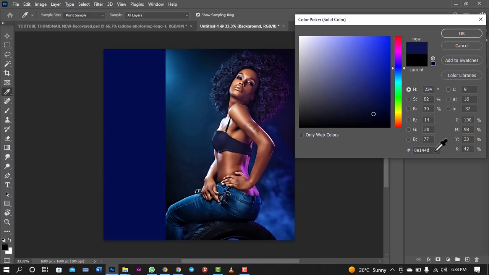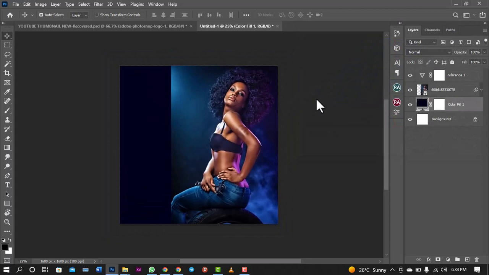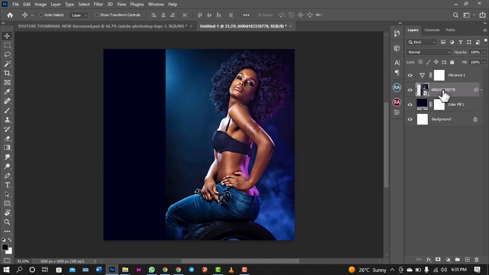Control V to paste. Yeah, I guess I like this. So it's almost dark, but it's okay that way. So what I want to do now is go to my image and create a layer mask for it. Then once I create that layer mask, pick my brush up, increase the size, like so.